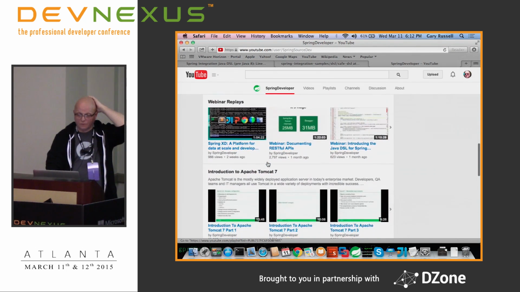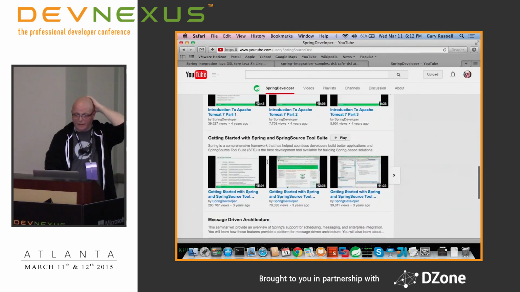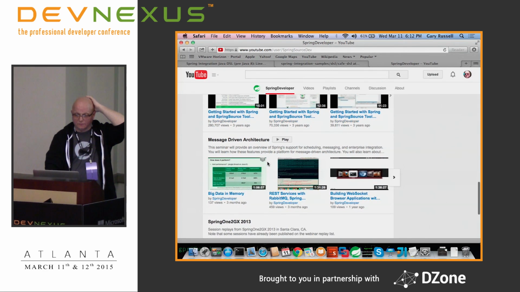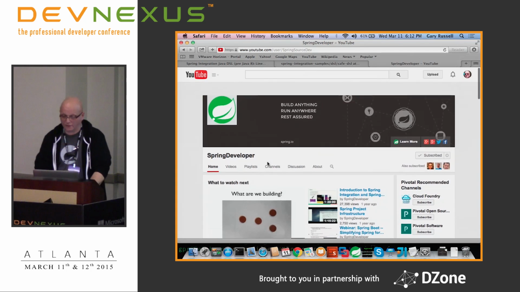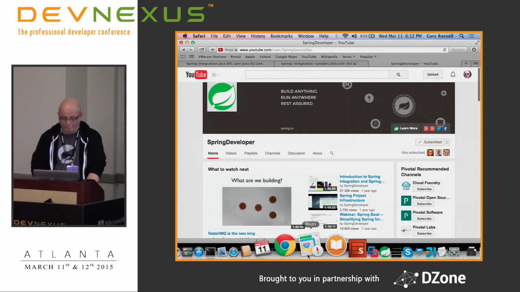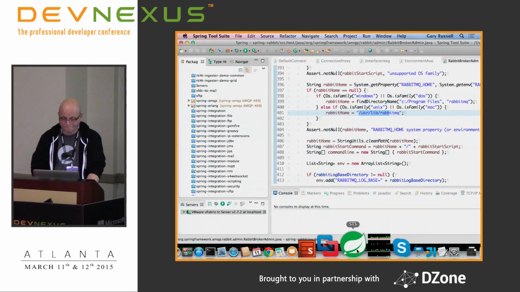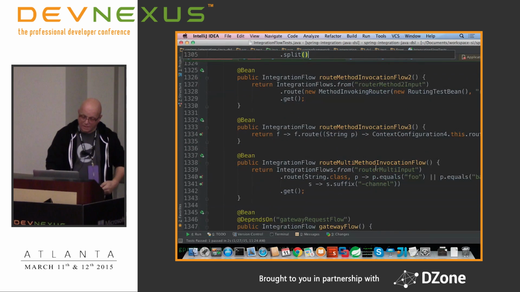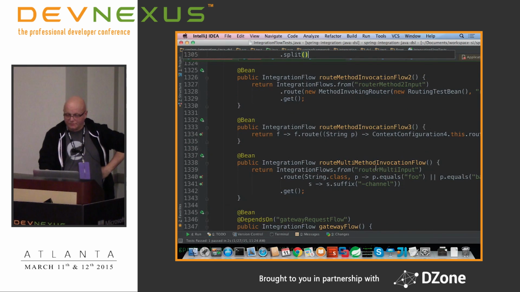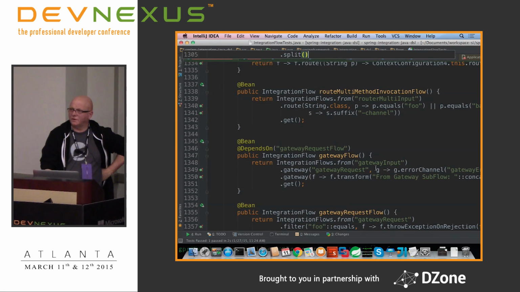Let's see. Well, I'm going to try and find it now. IntelliJ. So we're a little bit ahead of time here. Is there anything anybody specifically wants to see in terms of DSL?